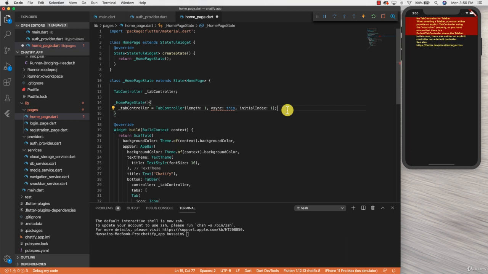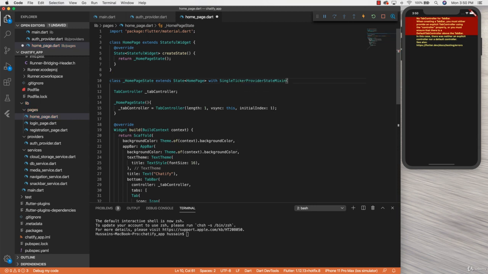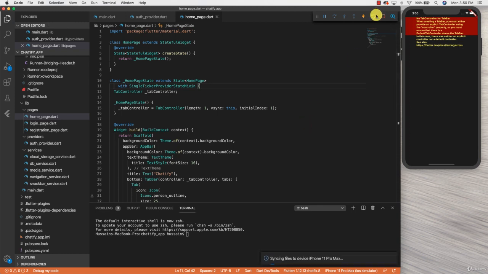But if we do this, you're going to see that we're going to get an error. And to fix this error, our class has to implement the single ticker provider mixin, or single ticker provider state mixin. Once we have that, we can do command save and just reload our application.